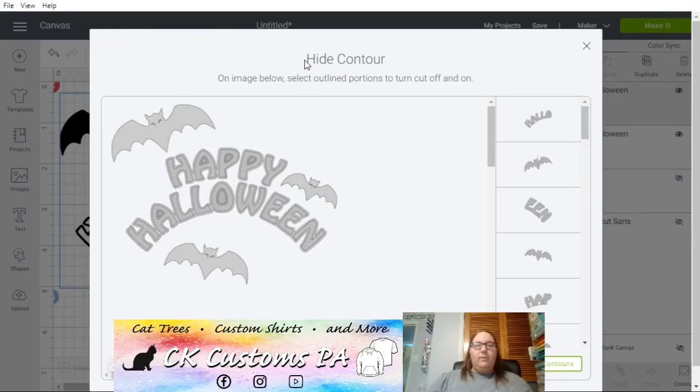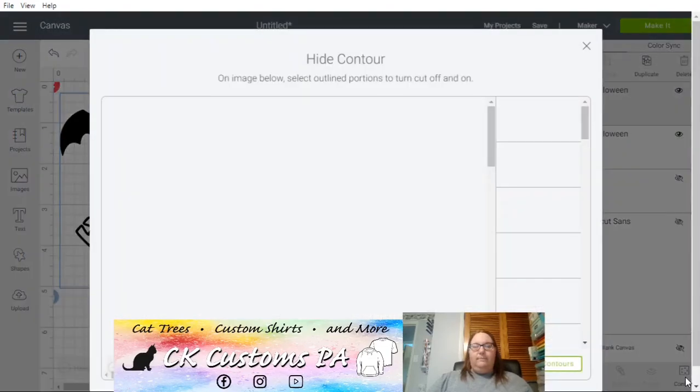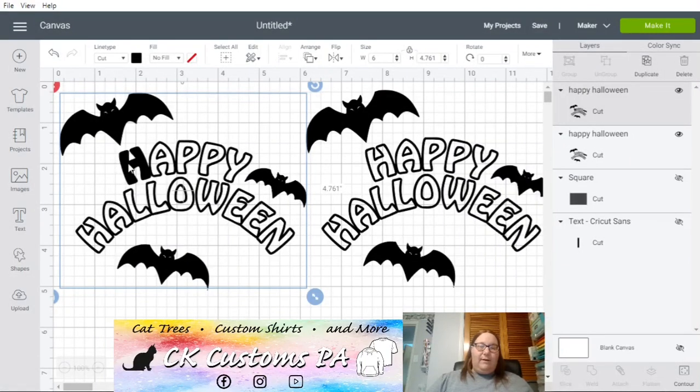So our current image has Happy Halloween hollowed out. You can see the canvas behind it. Maybe I don't want it hollowed out. Maybe I want it to be filled. I click contour and I select the inside of the H, let me close contour now, it is now filled.